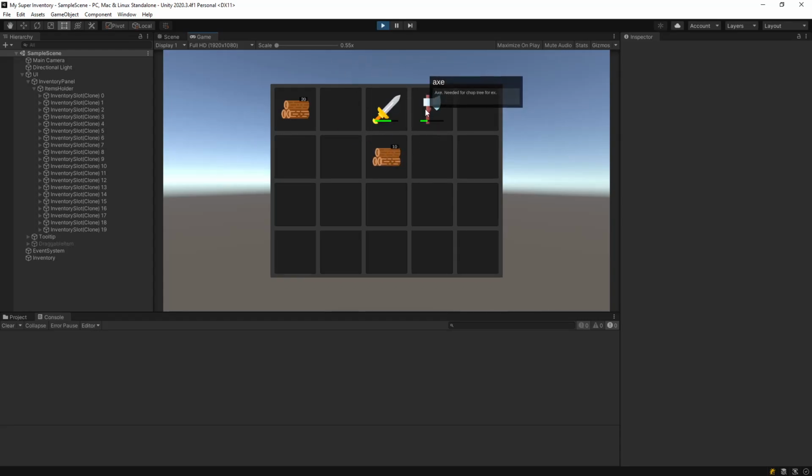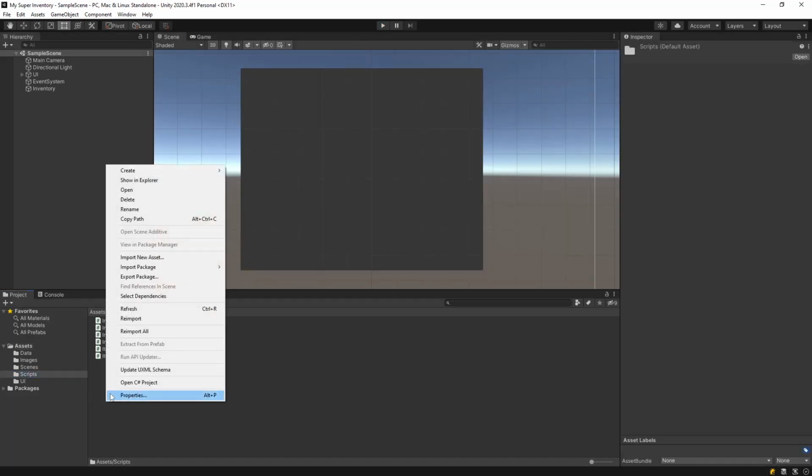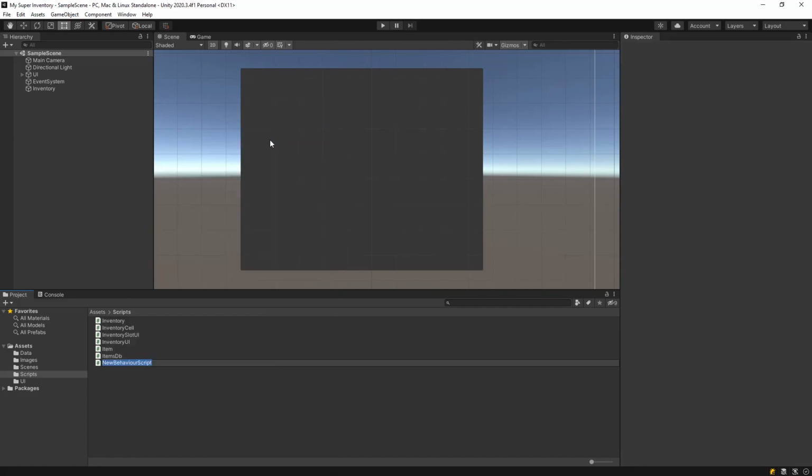Hello, this is my second episode of the tutorial Create Inventory System in Unity. In this part we will implement storing inventory data in the database, and we will add tooltips and implement the drag and drop feature. I'm gonna create a new script and call it InventoryDB.